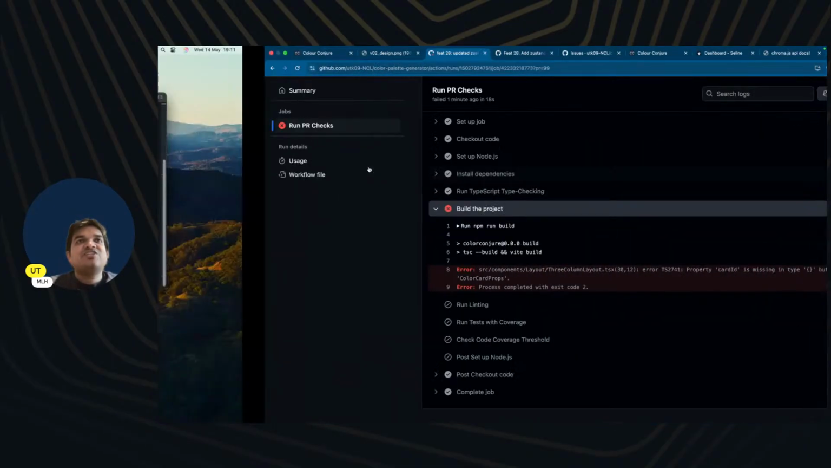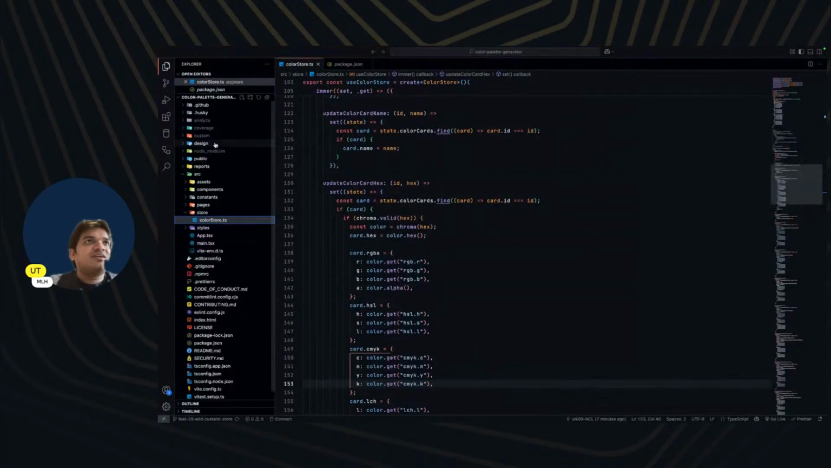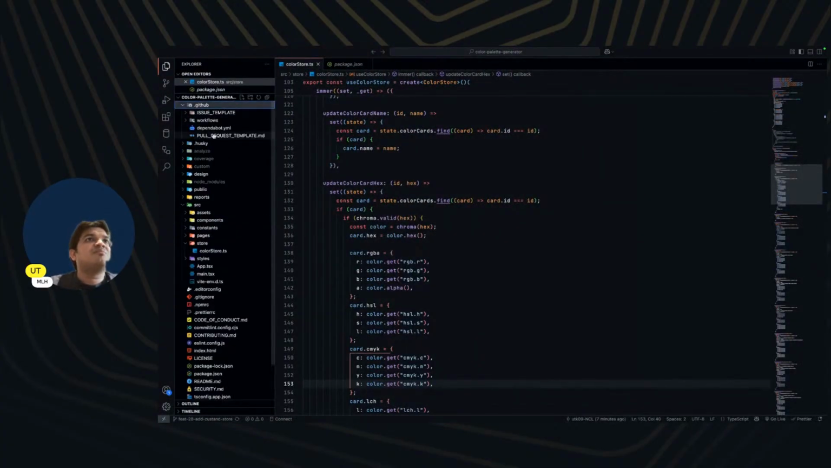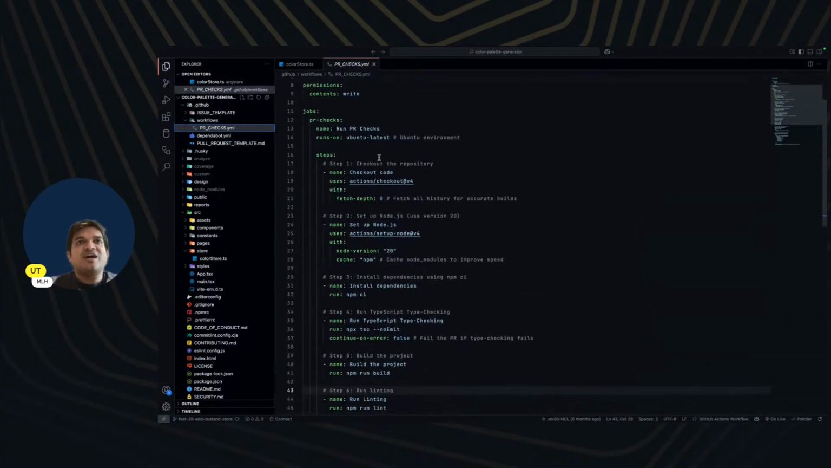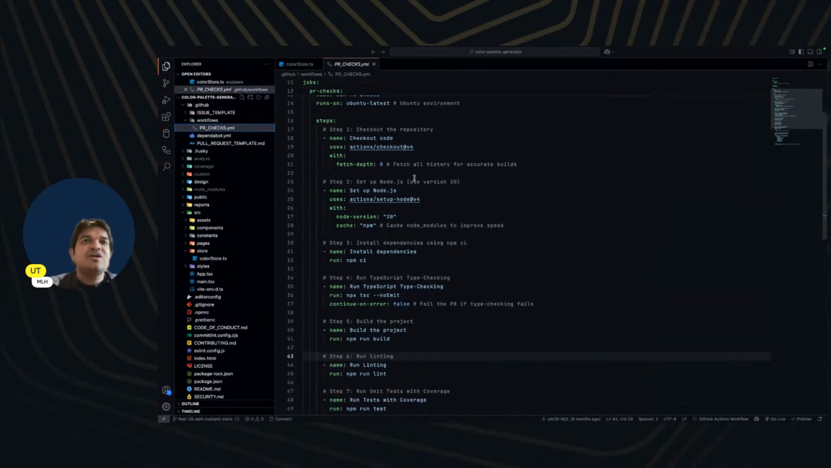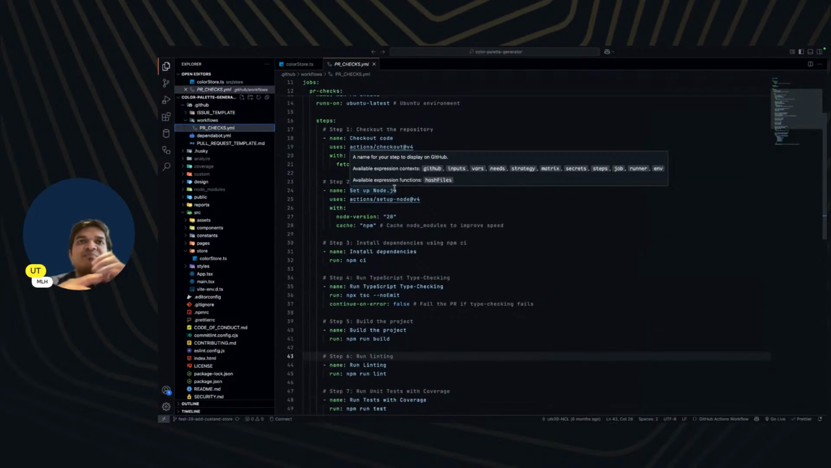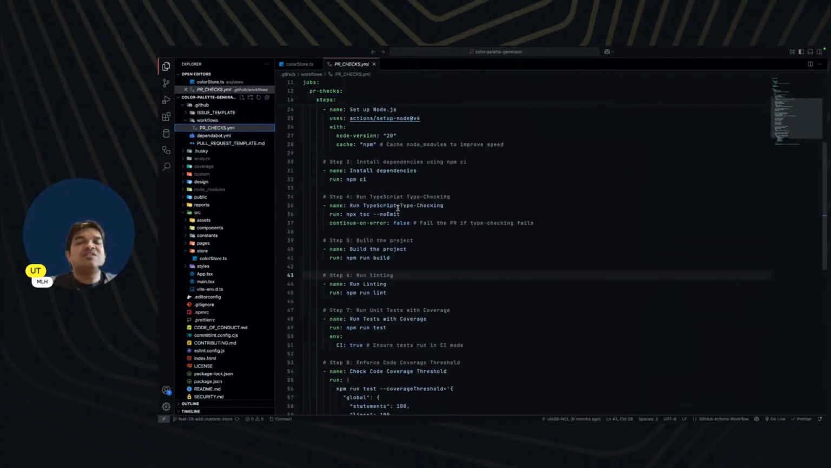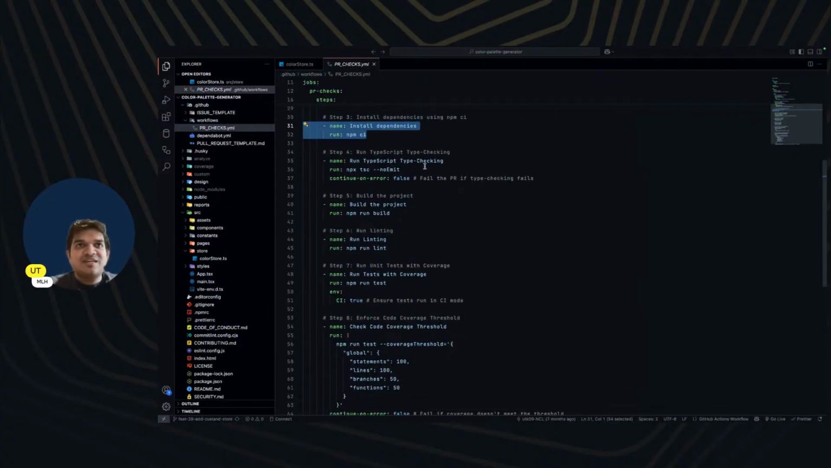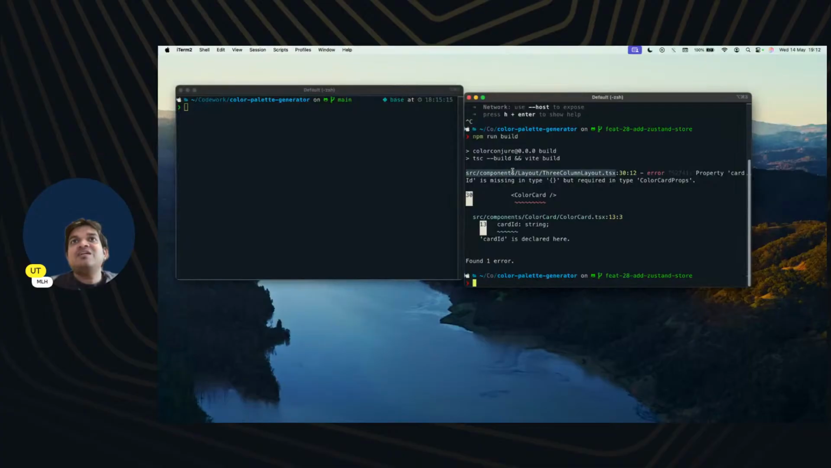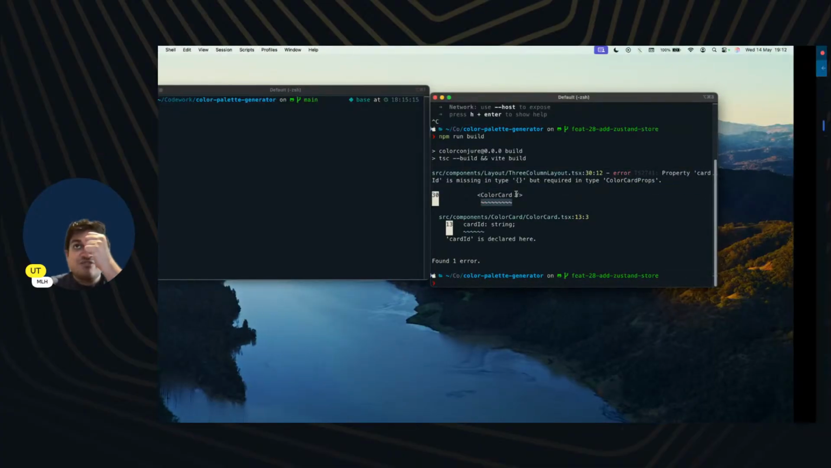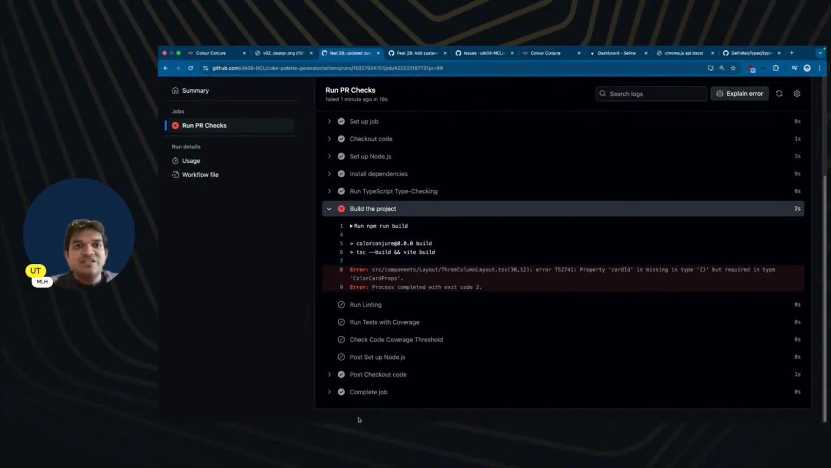But this PR checks is set up in GitHub workflows PR checks. Yes. So in here, first of all, it sets up Node.js version 20, installs npm, then installs all the dependencies from package.json. Then it runs the TypeScript checking. Then it tries to build the project. If the building is successful, then it means there are no failures. In our case, the build is not successful. Actually, we still have to fix this. So that's why all the other things are not working.